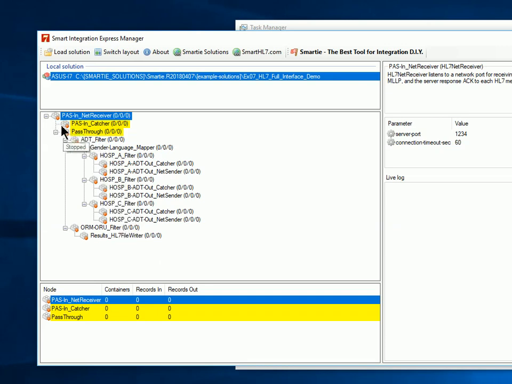It shows you the solution, all the nodes or the handlers in your solution, and the data flow is always from the top of the tree and flows down. So the parent passes on its output data to the children, and the children pass to the grandchildren, and so on.